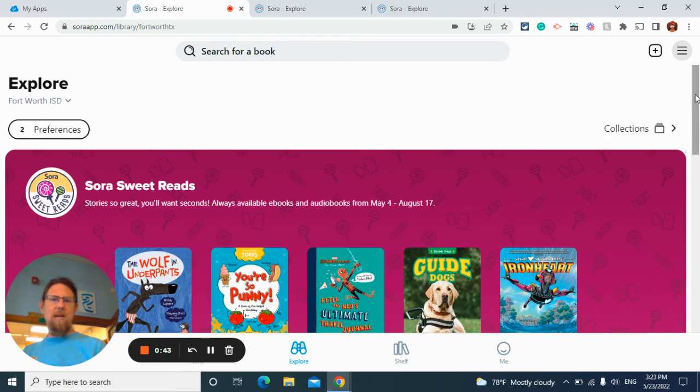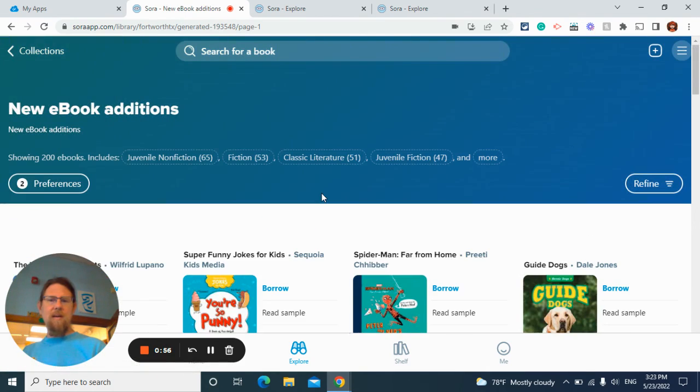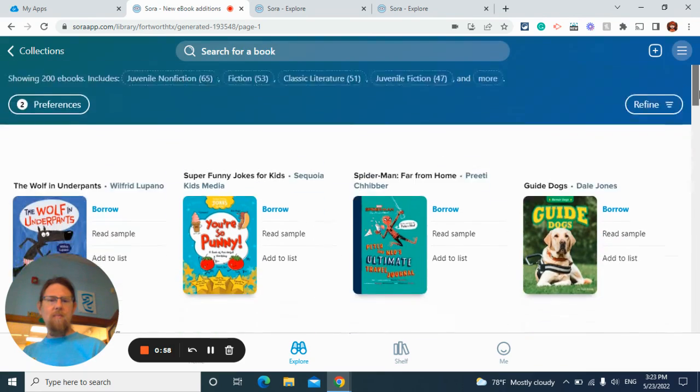And now I can search for a book if I know what I want. I can browse what they suggest, or I can look at collections. And let's say I know I really want to see what's new. I can go to the new books, and here we go.